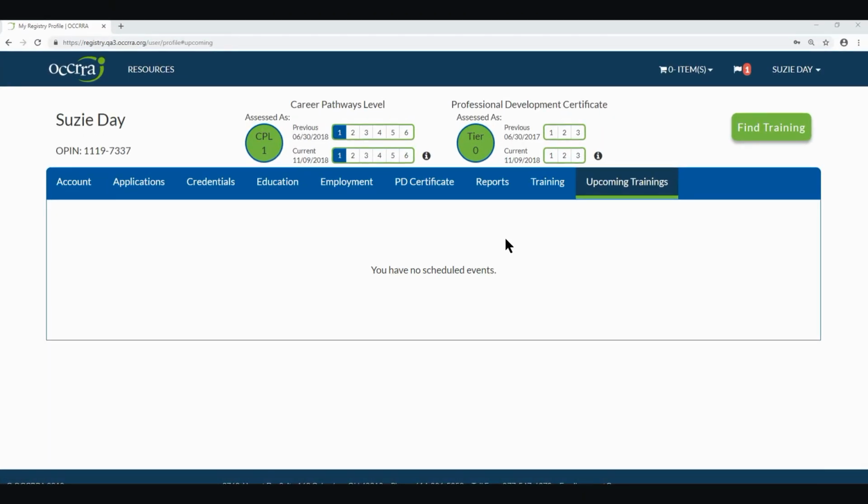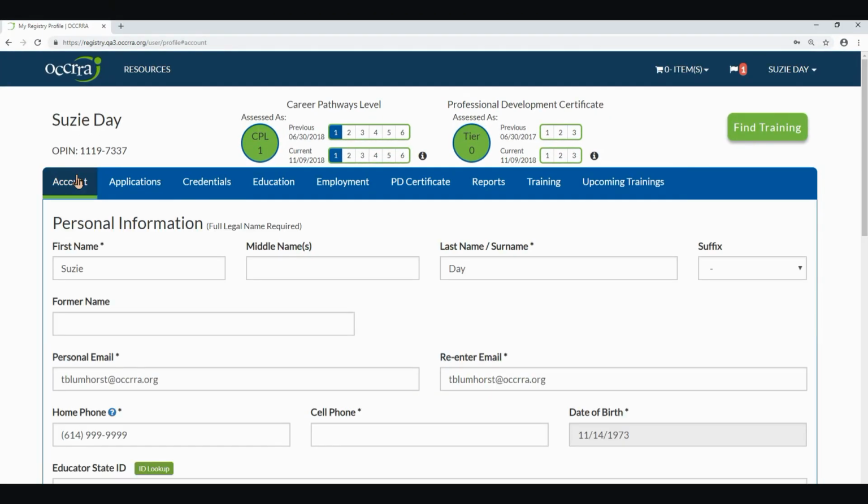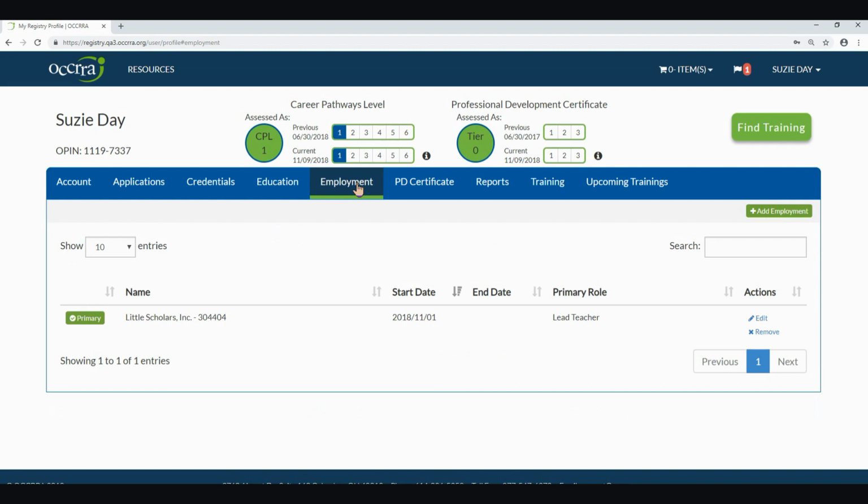Once you are logged in, you will need to be sure that your registry profile is completely updated, including your personal information on your account tab and your current employment. You can see Susie has just added a new employment location to her profile.